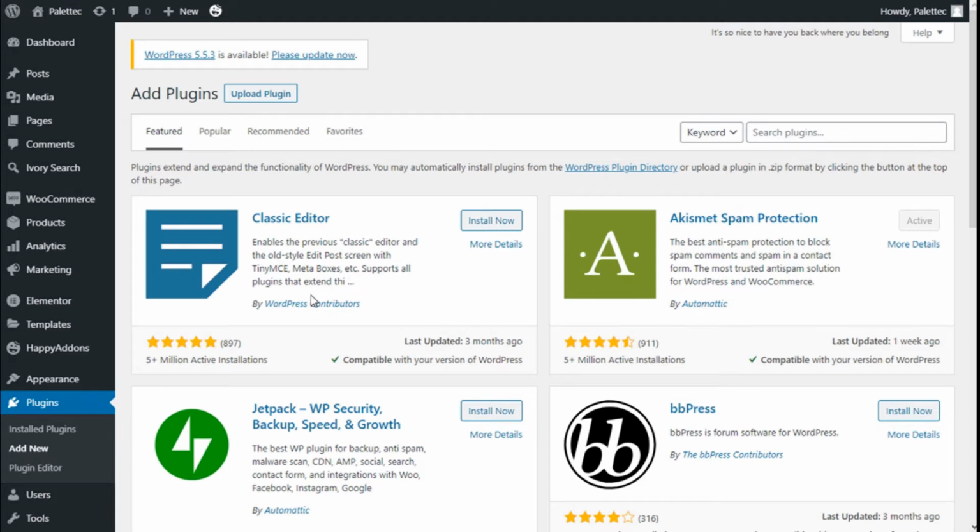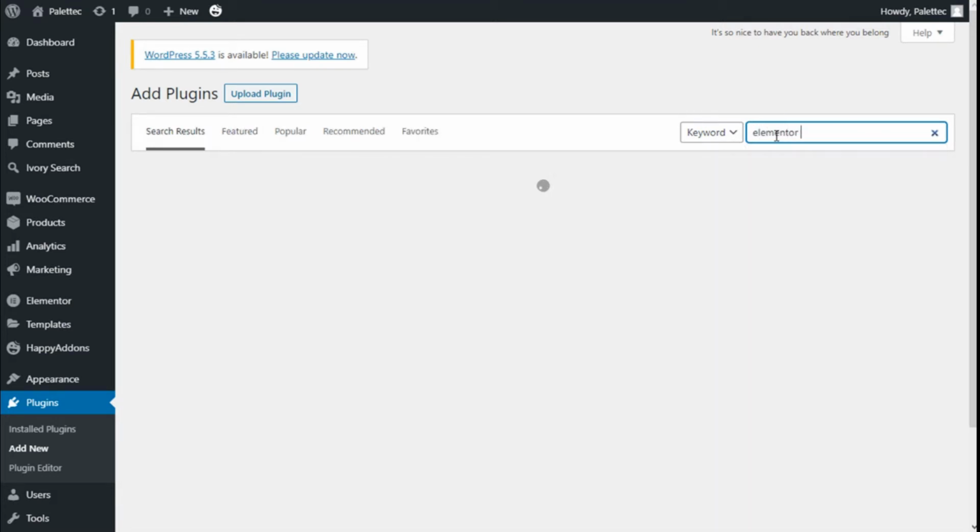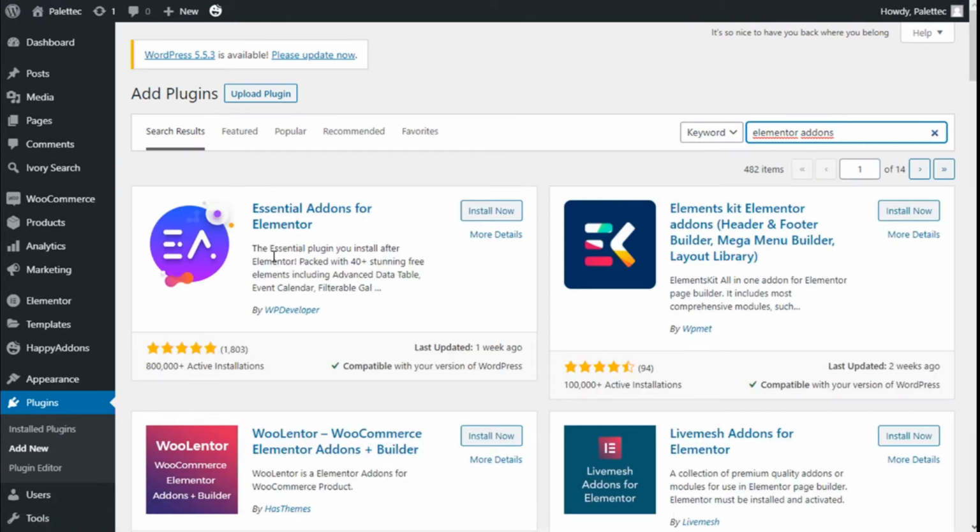To do that, we need to go over to the left where it says plugins. We are going to click on add new, and in the plugin search bar we are going to type Elementor add-ons. And this is the one we are going to use, this Essential Add-ons for Elementor plugin.